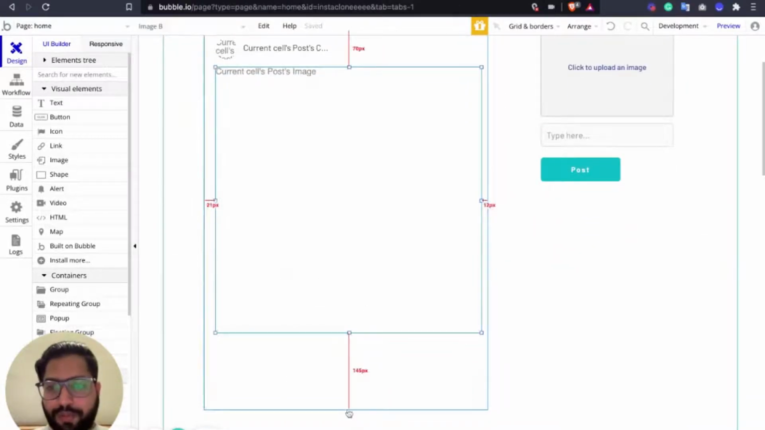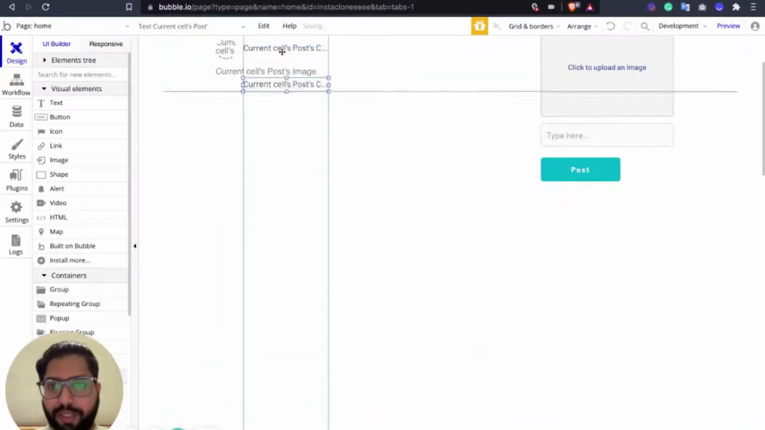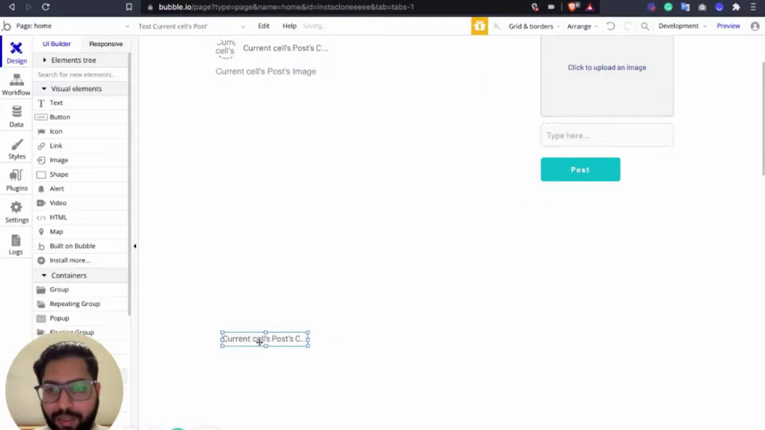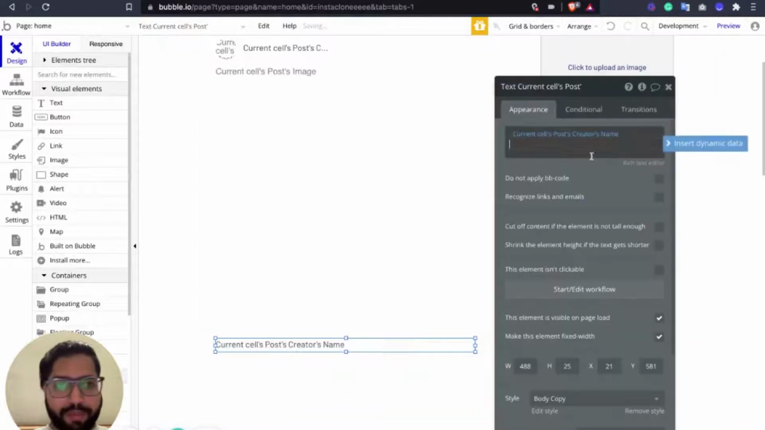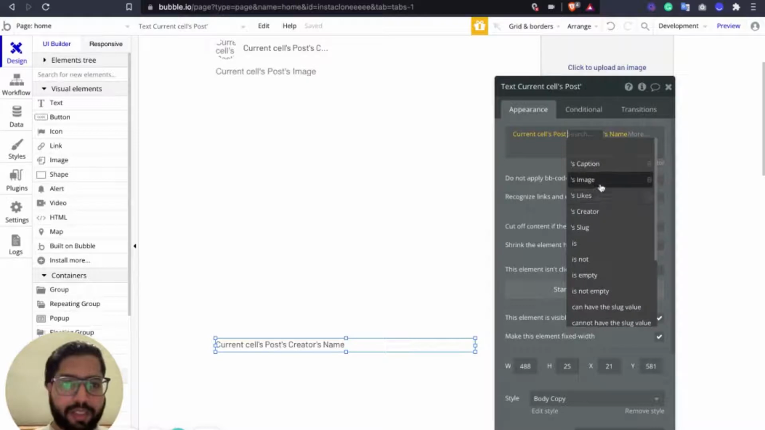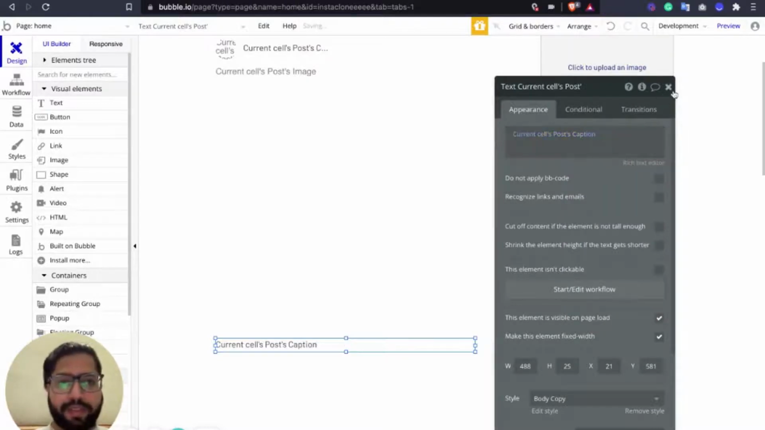And then we're going to have a caption here. So I'm just going to copy paste it, and this should take up the whole space. And I'm saying it is current cell post, just the caption. That's it.